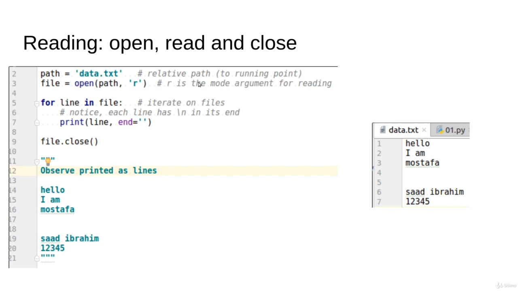So R for reading. When you pass a path and an R to the open function, it returns an object representing this file that you will start reading from. Observe the following. In line 9, we close the file. When you open a resource, you have to close it again.